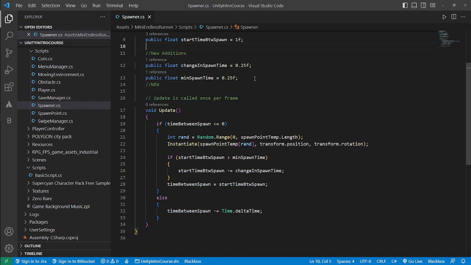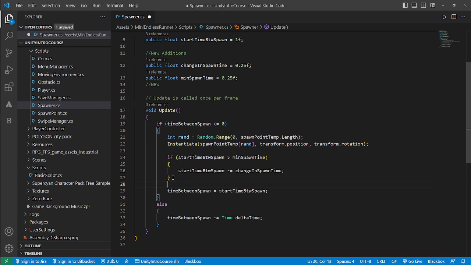Okay, so what is happening is we want to give a sense of difficulty increasing, right? If you notice the gameplay, you would see that there was a time where it started getting a bit hard to evade the game objects. Okay, so originally we only had this and this. But now, to increase difficulty just a tad bit, I included this new part.